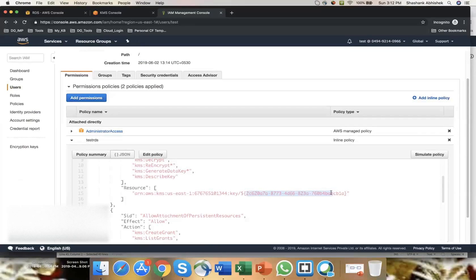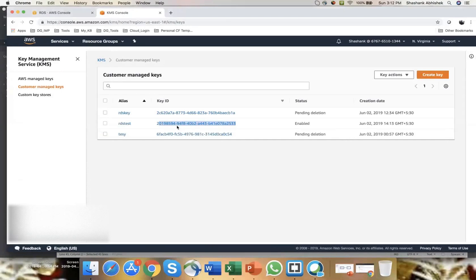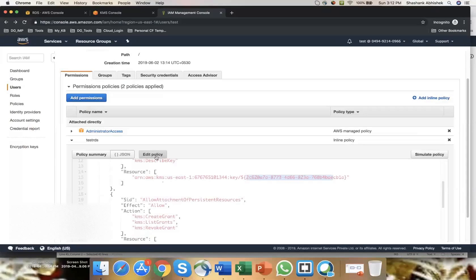I guess I did some mistake. Just one sec. Okay, RDS, I copied this particular key, which is in pending deletion mode. So what I have to do is copy this one, because this is the active and enabled one. Sorry for the confusion over here.